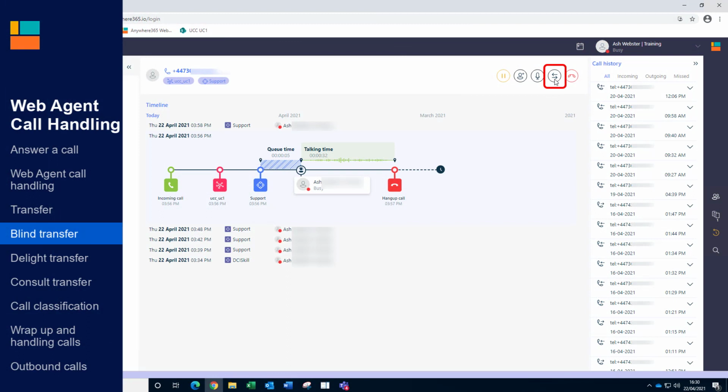To perform a blind transfer, type in the name or number that you'd like to transfer the customer to and select the name or number from the list below. The system will now call your colleague. When your colleague answers, the call will disappear from your screen. If your colleague doesn't answer, the call will remain on your PC.